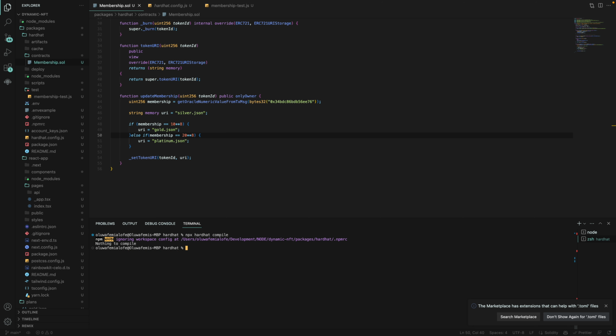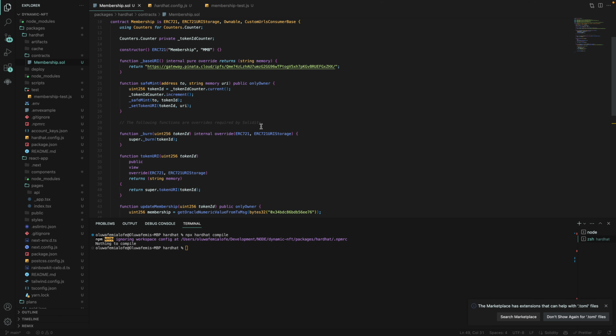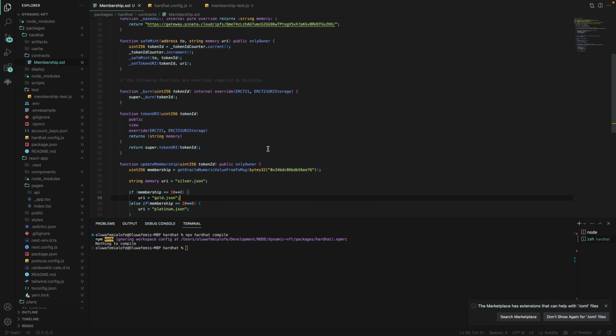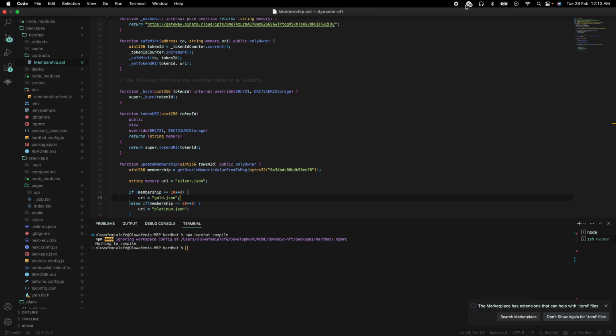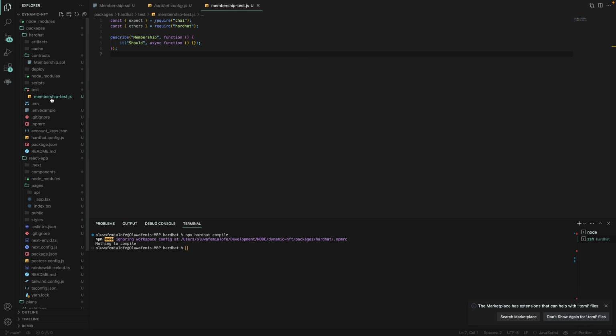So the next thing we want to do right now is write a test. I always like to write tests for my smart contract, no matter what. We write tests to check all of these things out. Our tests will be really basic, just to confirm all of this stuff. So open up membership test.js.